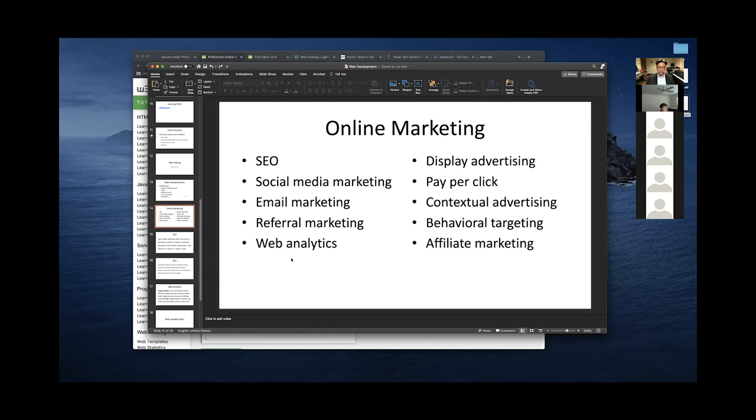Basically, you get statistics of who is visiting your website, how they're using your website. And there's a really good tool, which I'll talk about a little bit. And then display advertising, pay-per-click, contextual advertising, behavioral targeting, affiliate marketing. So for example, someone bought a particular brand of shoes. And all of a sudden, this person starts getting email advertisements for shoes, or on your Google page, for some reason, there are a lot more advertisements about shoes. I'm sure you've experienced that. So that's behavioral targeting or contextual advertising.